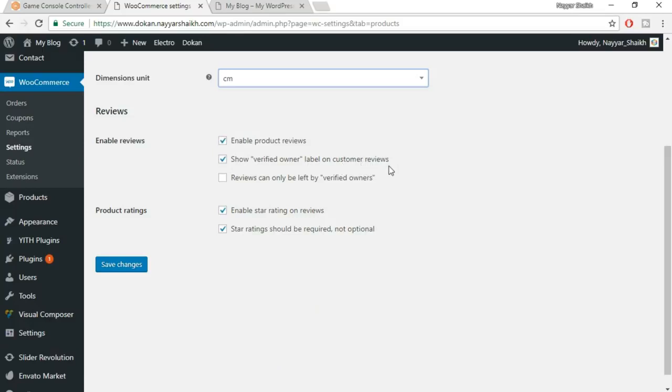This is very important. Sometimes it happens that someone who hasn't purchased the product comes and provides a negative or a positive review, although they have not even purchased the product. So this is very important. When anyone goes and sees the reviews, verified owner will be there besides their name, so we can say okay, fine, this is a genuine review.